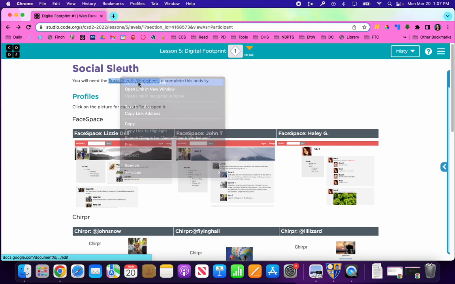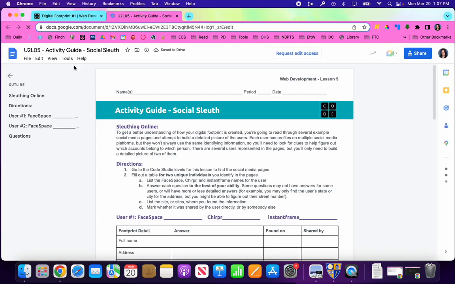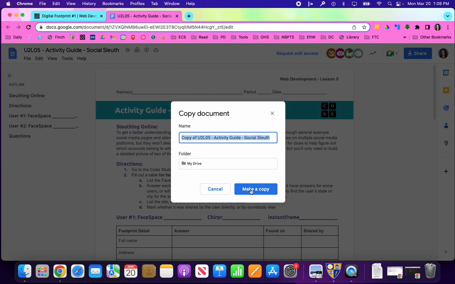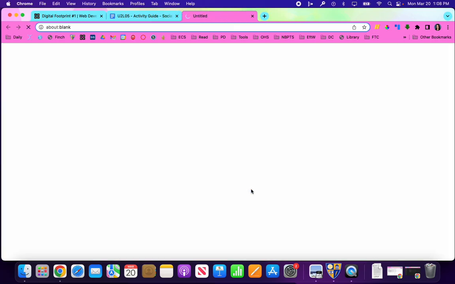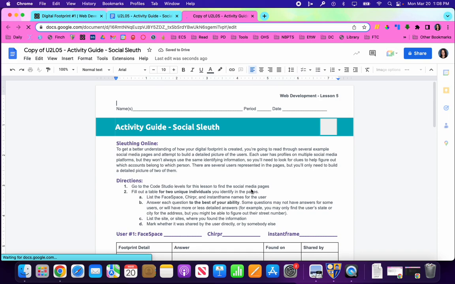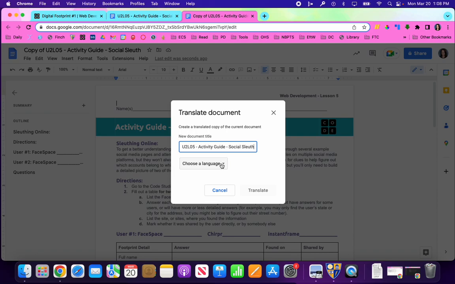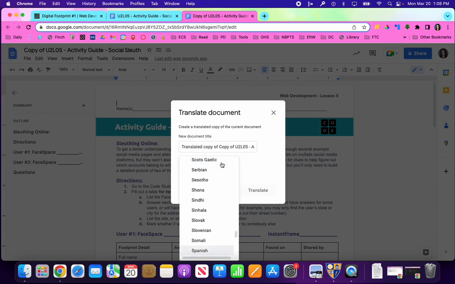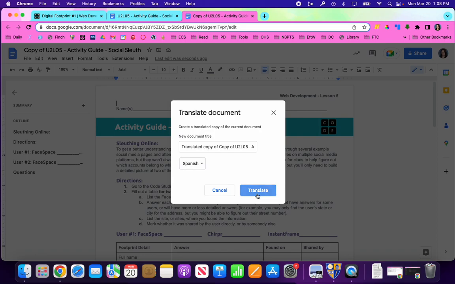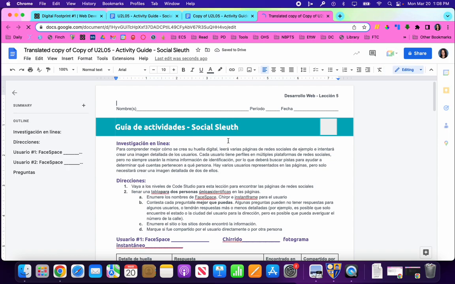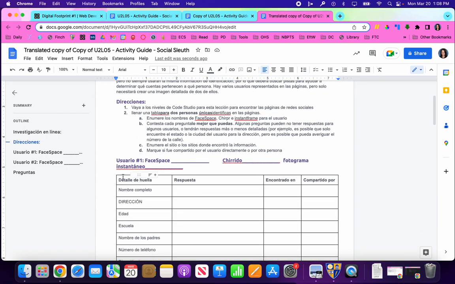And so one thing that I'm going to show you how to do, if you need this document in another language, first thing that you would do is say, make a copy, okay, and then put it in your Google Drive. It's best to organize it, but I'm not going to do that at the moment. And then you can say tools, and then translate document, and then you can choose a language. And then it will create a copy of that document, but in the language that you chose. So if you wanted a copy of this in Spanish, then that's how you could get one.